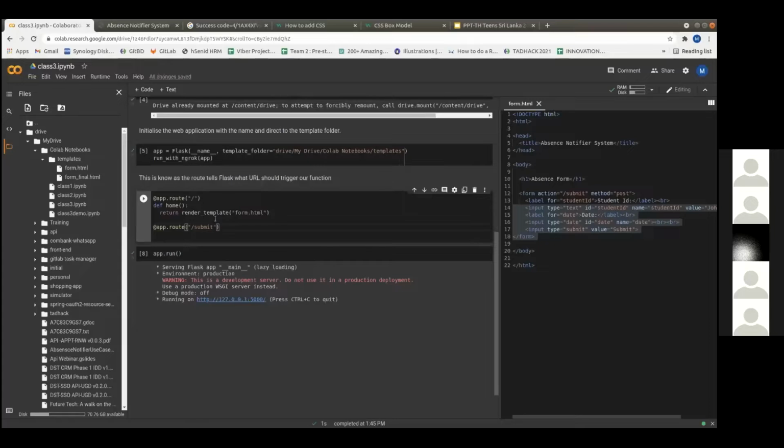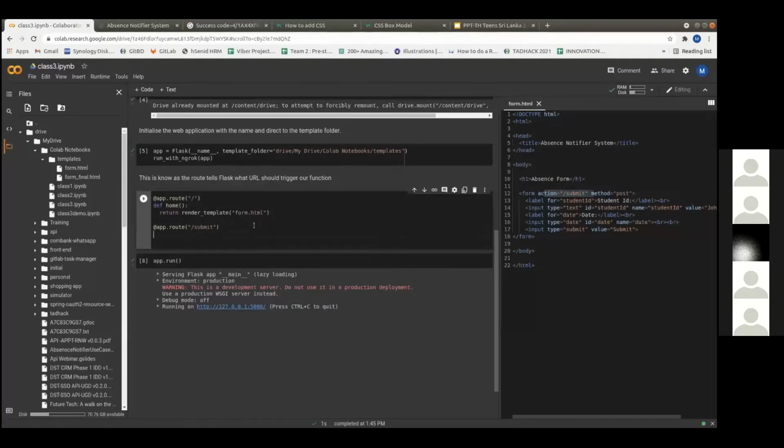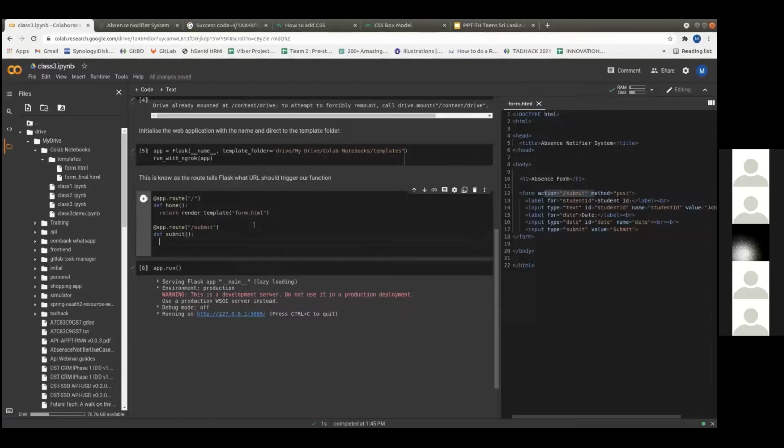The reason we are calling it submit is you can see in the form also the action is mentioned as submit. So what the form does is, once the submit button is clicked, it will send this data to this route. So that's why we are using the same name submit in here. And then the definition, you can name it whatever you want. For now, we'll name it submit itself. And inside the definition, this is called the definition's body, in here we will try to get the data from the form.